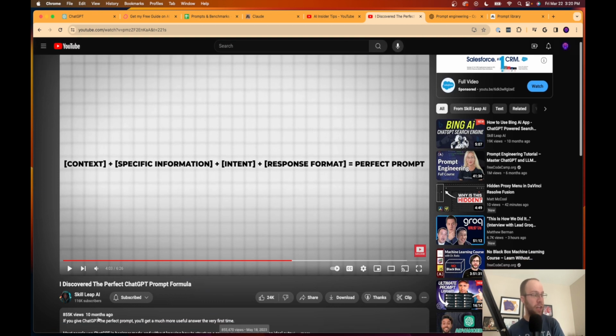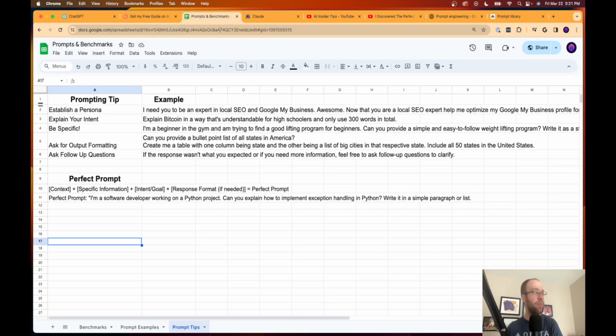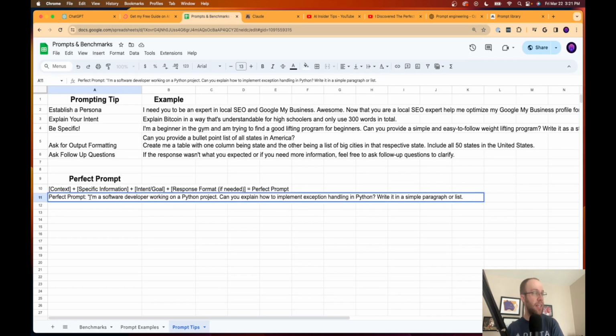But he had one video here about 10 months ago where he talks about the perfect ChatGPT prompt formula. And here is what he explained. It's context plus specific information plus intent plus response format equals the perfect prompt. So what does this look like in reality? Well, here is an example that he uses. I'm a software developer working on a Python project. Can you explain how to implement exception handling in Python? Write it in a simple paragraph or list.